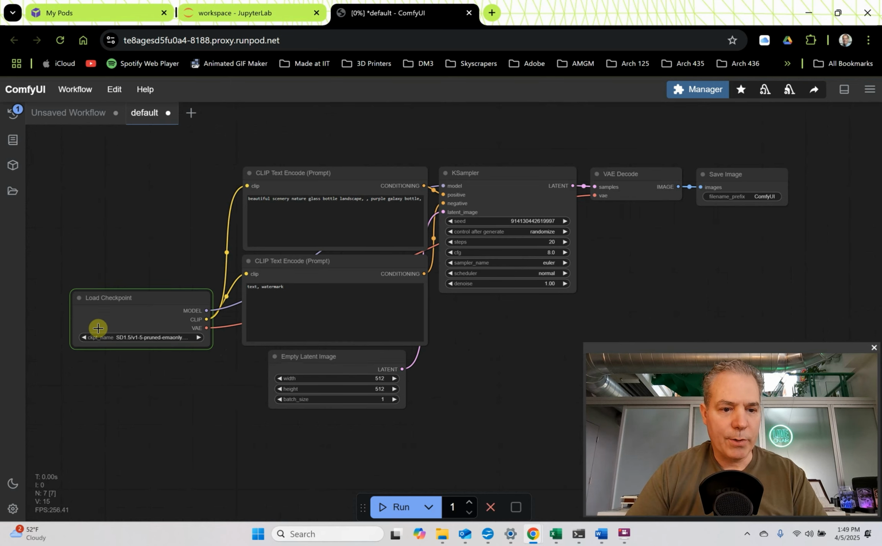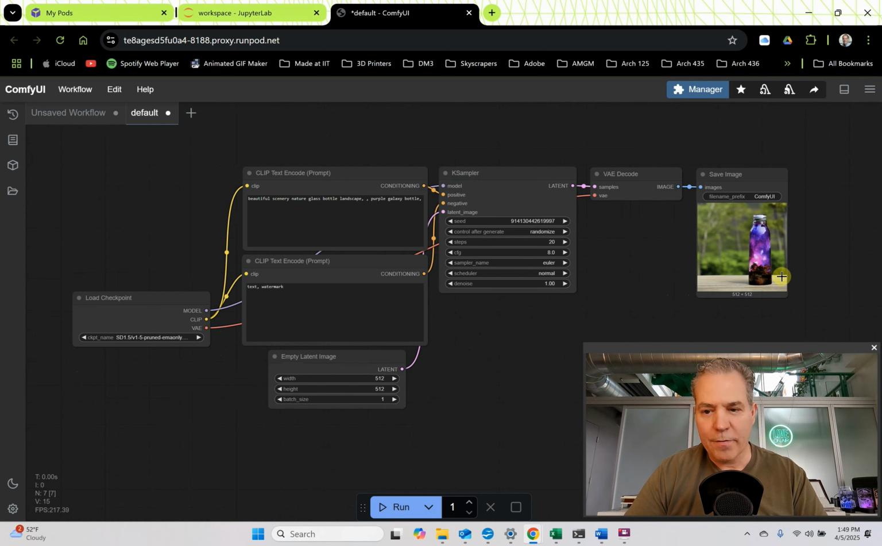It's loading the checkpoint model, so the load checkpoint node is green, and then it's going to go on. It's going to stall a little bit on the K sampler, and then it's going to create the image. So remember, the first time you run a checkpoint model, it's got to load it in, so that's always going to take a little bit of time. Now it's in the K sampler. Now it's making this beautiful bottle image that we're all familiar with.